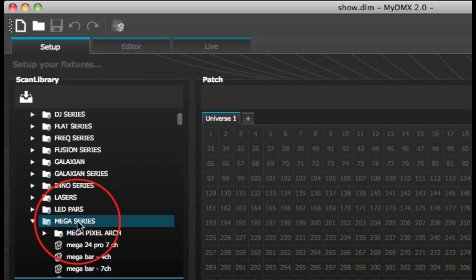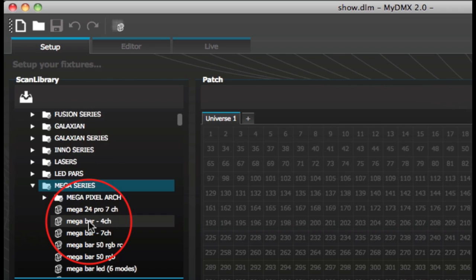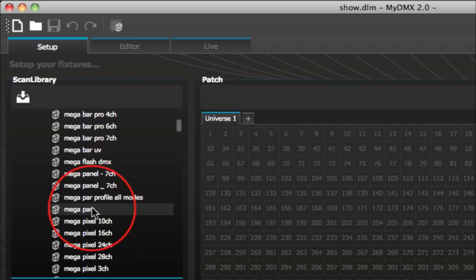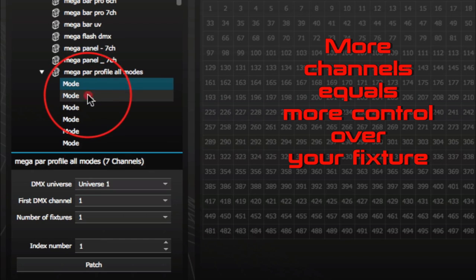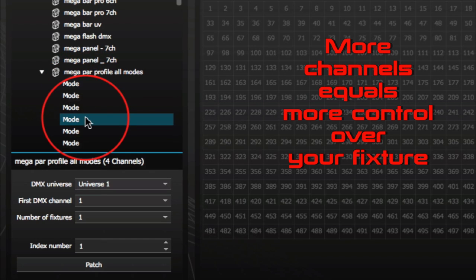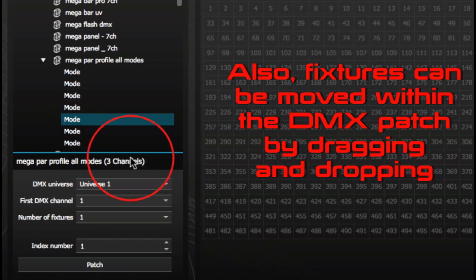We're going to go with the Mega series since we're using 3 megapart profiles. Go to your ADJ file, head down to Mega series. We have a megapart profile, so here we go. Now we have several modes in our megapart profile. You could go 7-channel, you could go 6-channel, so on and so forth. We're going to go with 3-channel mode since we're just using red, green, and blue at this time.